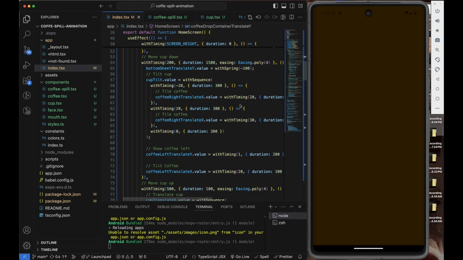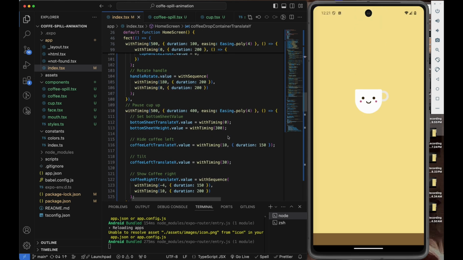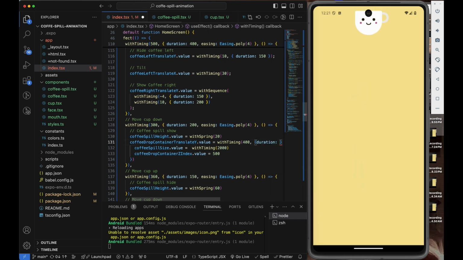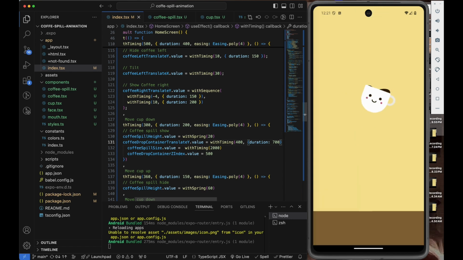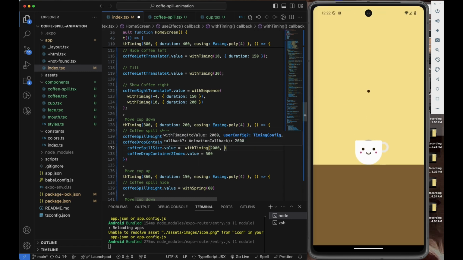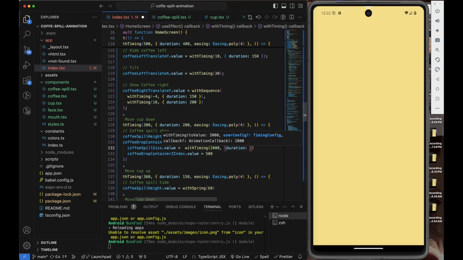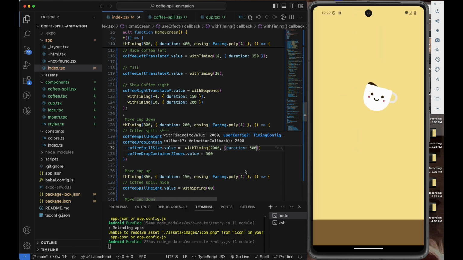But the coffee spill is also happening pretty fast, so I would like to adjust those values as well. So the duration for this, I will set it to 700 milliseconds and see how it looks. So that's working quite nice, but the value here, where we are increasing the size of our coffee spill, this one also, we can increase the duration to 500 milliseconds. So that's working quite nice.